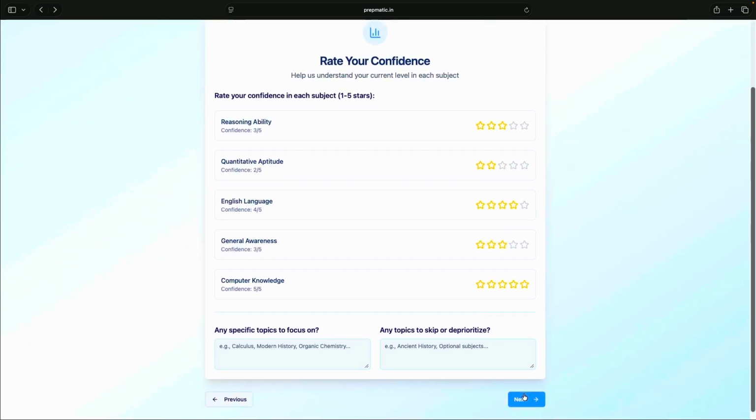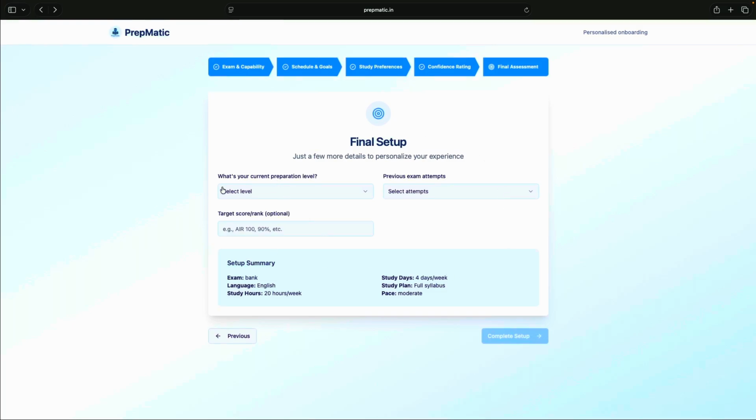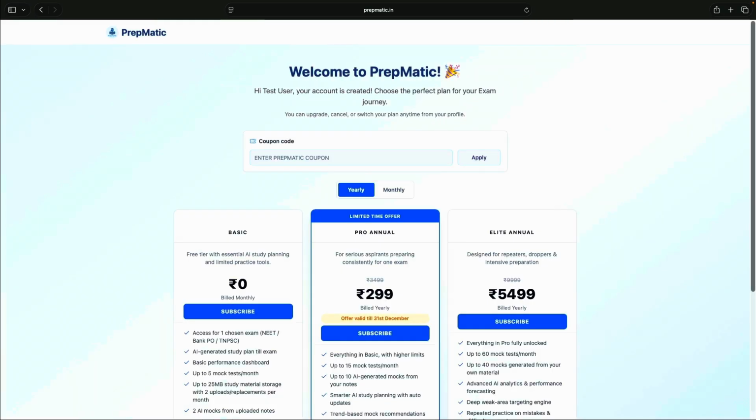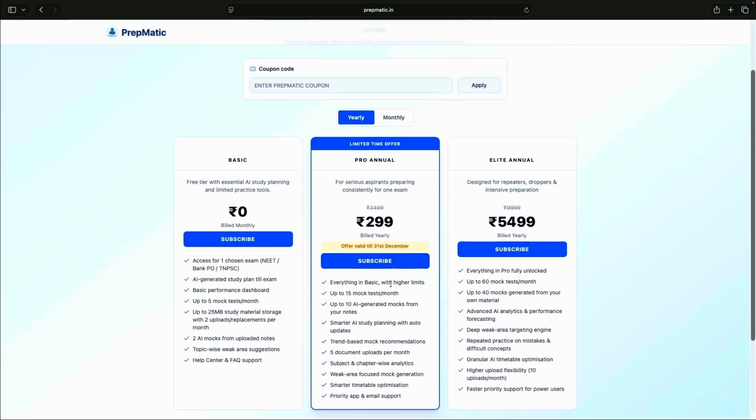And now the next step is: what is our current preparation level? Are we a beginner, intermediate, or advanced? Let's say beginner. And what attempt is this, a first attempt or second attempt? And then if you want, you can also give a target score. Now complete the setup. Once you have completed your onboarding, it will ask you for a subscription.